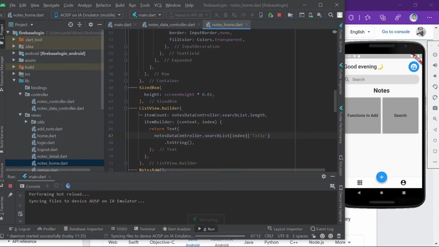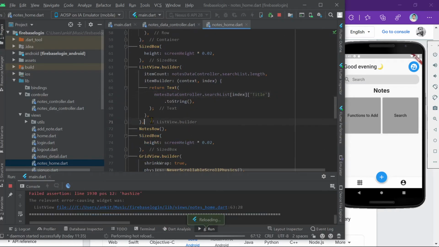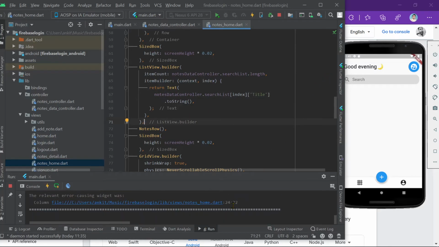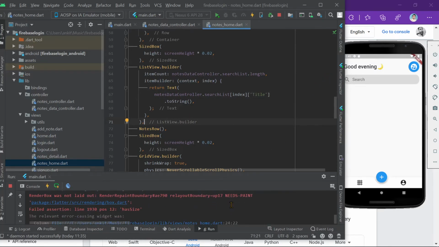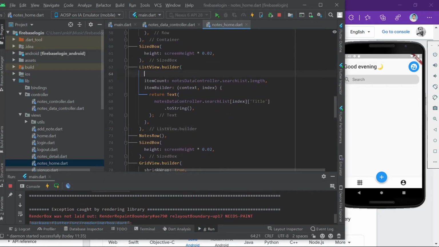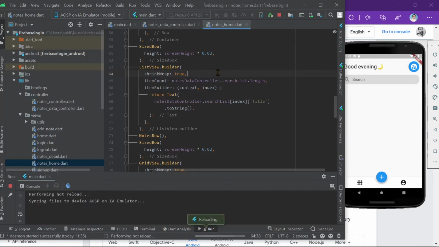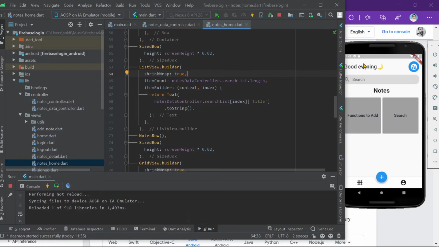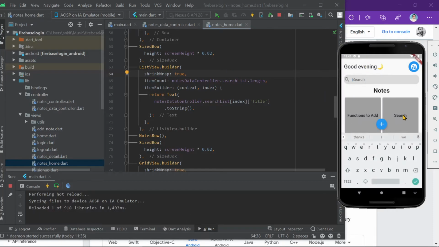Yeah, so it is reloading. What is the error now? Render box is late. This is because the ListView builder needs shrinkWrap to be true, because the whole page is in a SingleChildScrollView. So let us search it. I will be searching first this, search. Let me try it.